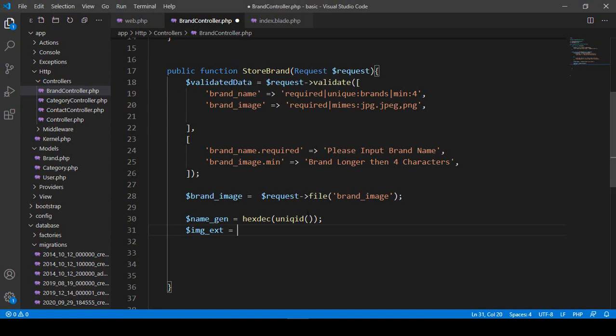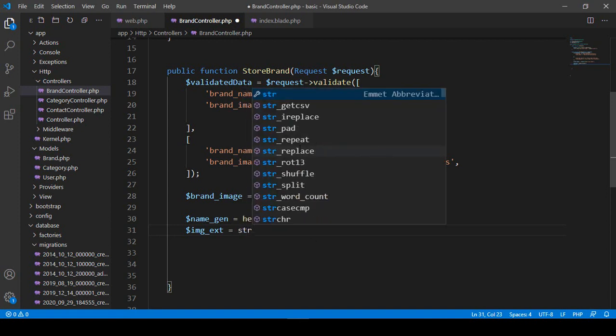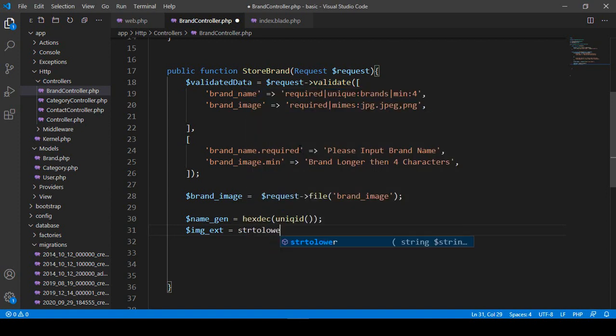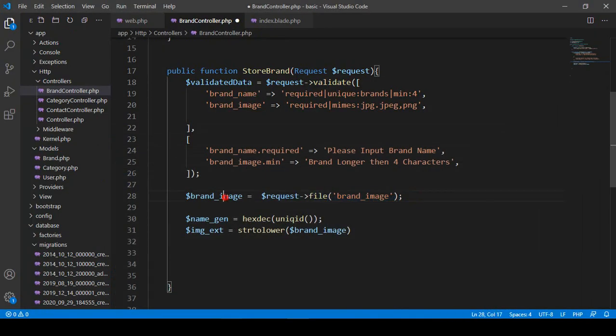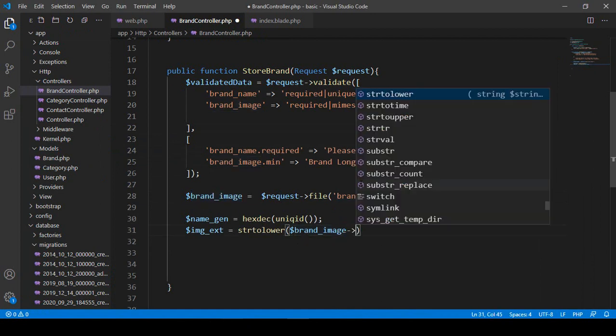So if you want to get this extension, then they have another built-in command as str to lower, and with this str to lower, here we have to add our image name. So first of all, that will be our image name, that means which image you actually uploaded to this position. So I take this image name with this variable. In particular, that image will also get that extension.